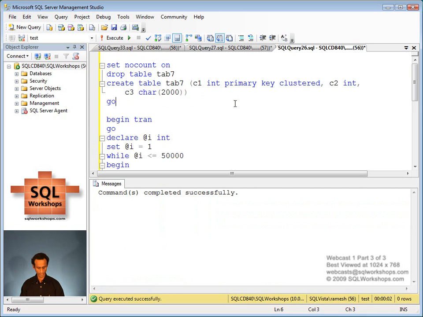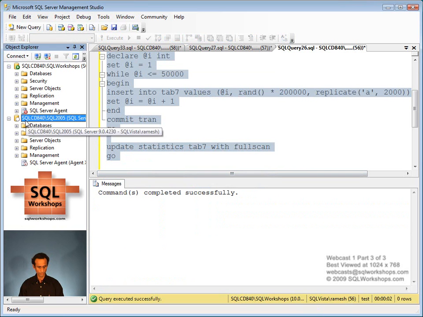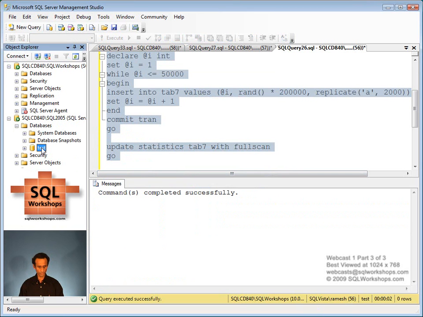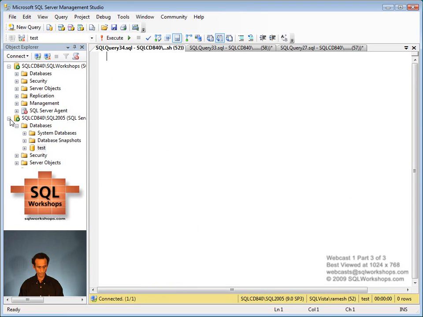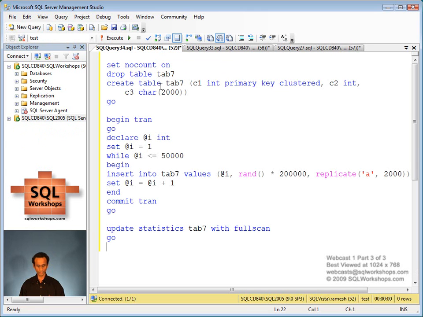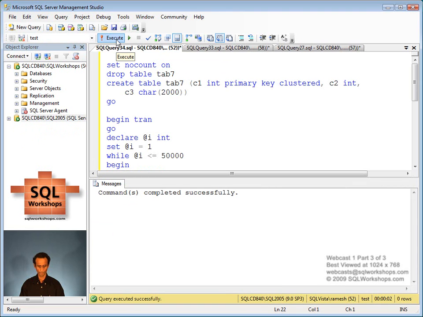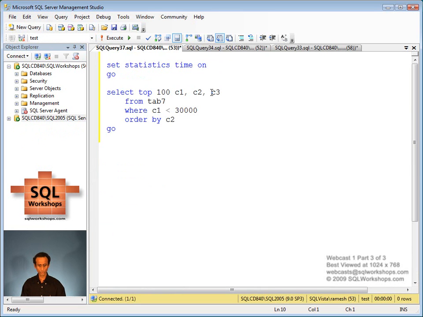Let's cut and paste the table creation script and connect to the SQL Server 2005 instance. Let's go to the test database. Let's make a new query window. Let's make sure we are on SQL Server 2005. Let's paste the table creation script and let's create the table. Now let's execute our top query on SQL Server 2005. Let's make sure we are actually connected to the SQL Server 2005 test database.